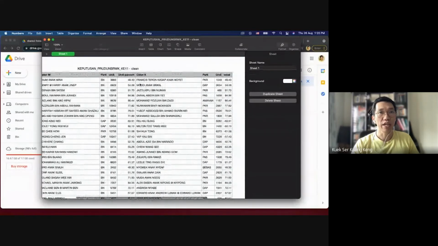And calon K is the calon kalah. We know that in a seat, some seats have more than one calon. I only pick the calon with the second highest votes. I don't put in all the calons. So the party and the undi. Then we have a value. This value is actually the same as the undi percent.